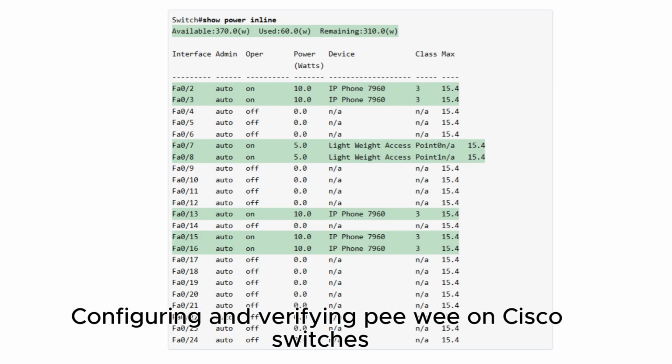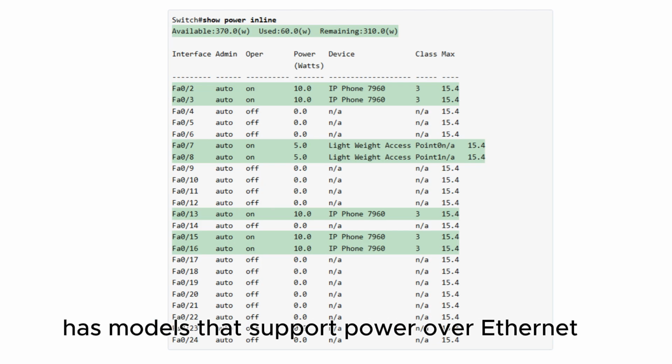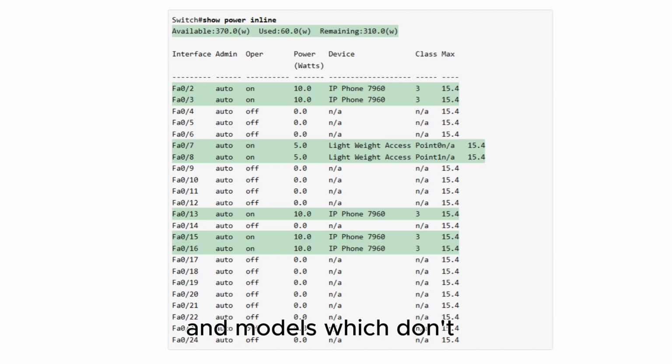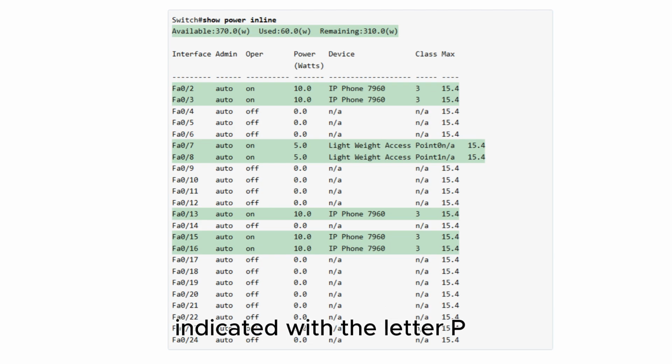Configuring and verifying PoE on Cisco switches. Typically, every series of Cisco switches has models that support Power over Ethernet, and models which don't. This can be easily seen in the name of the switch model, indicated with the letter P.